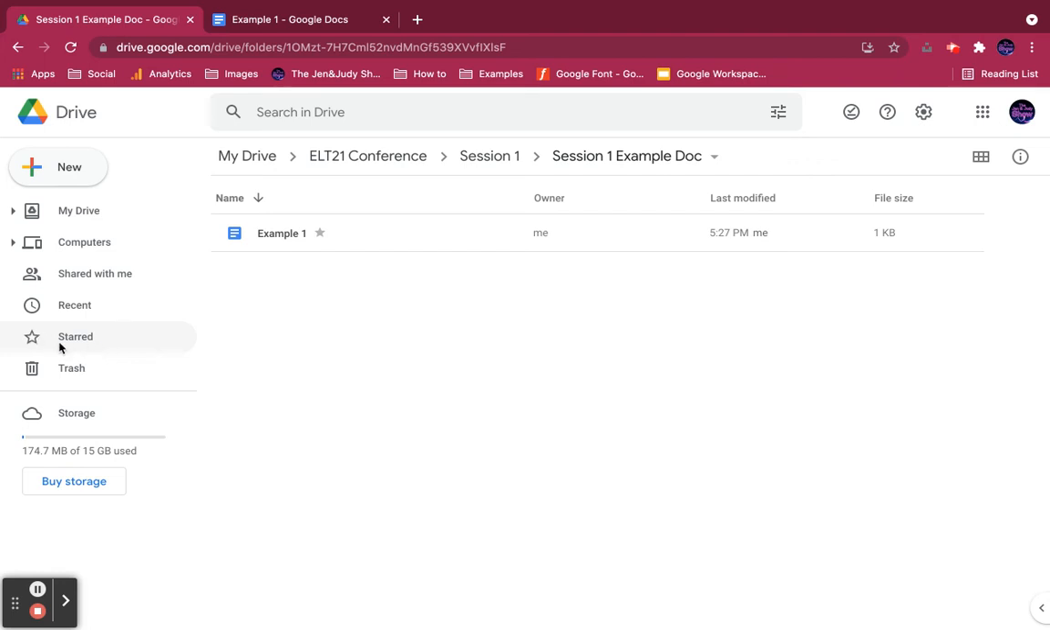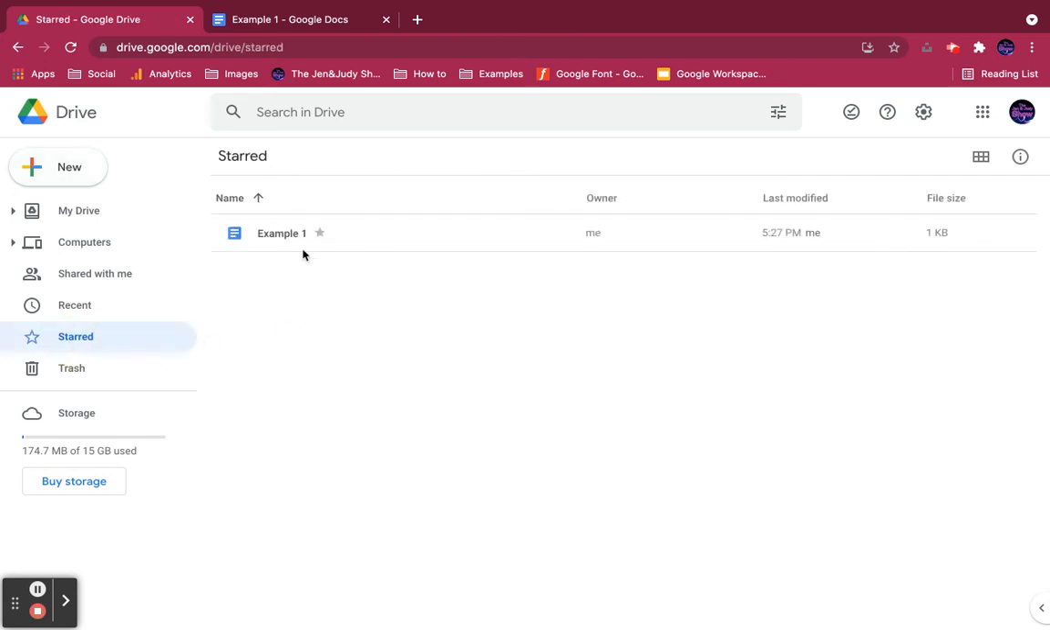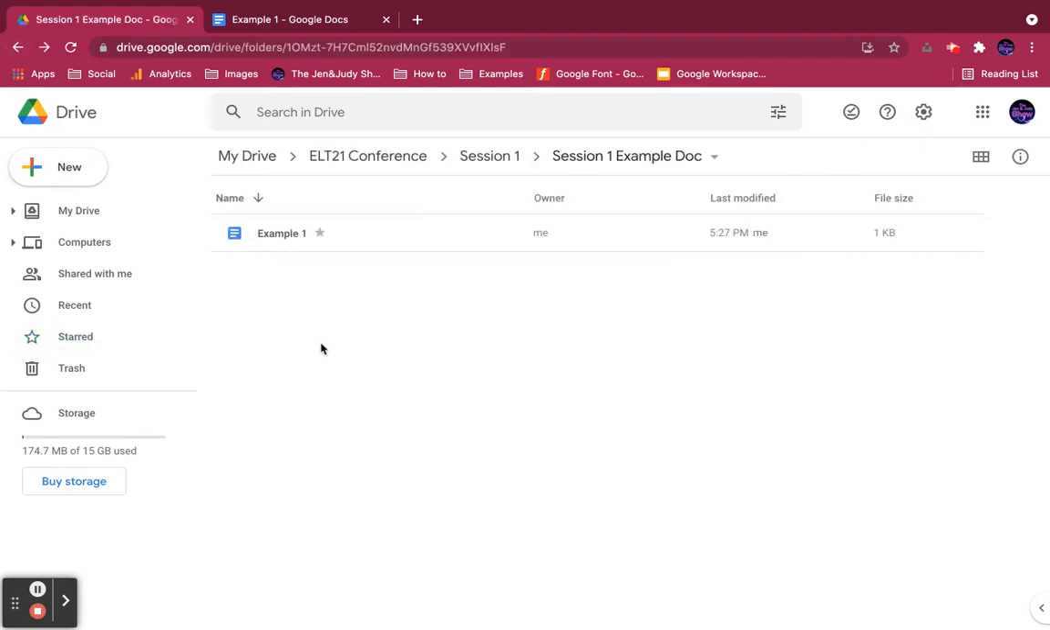And if I come over here to my navigation pane on the left, I have an option to look for starred items in my drive. If I click that, I also find this same document. I'm going to go back to where I was now.